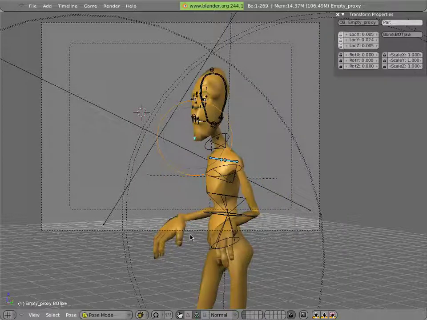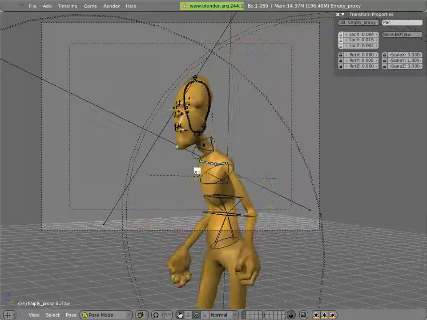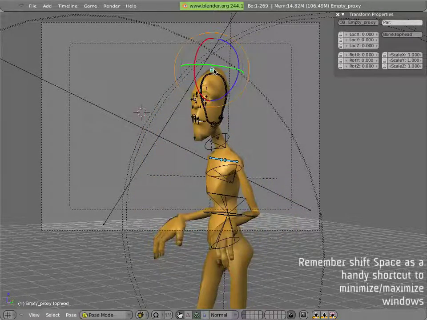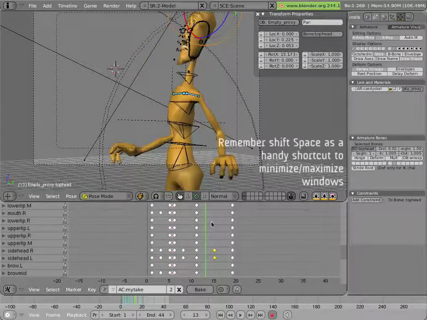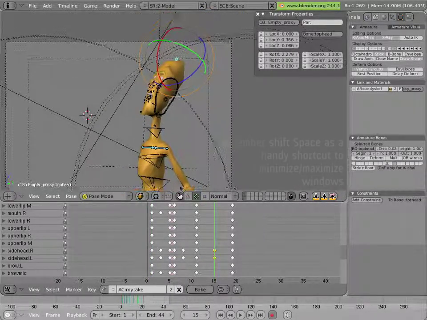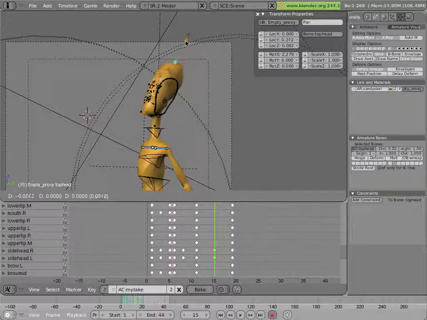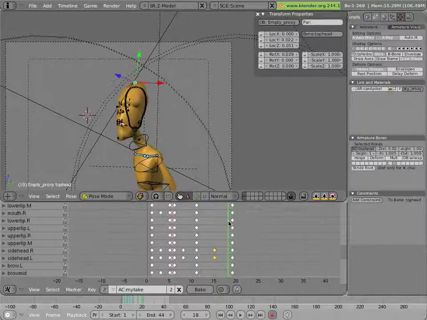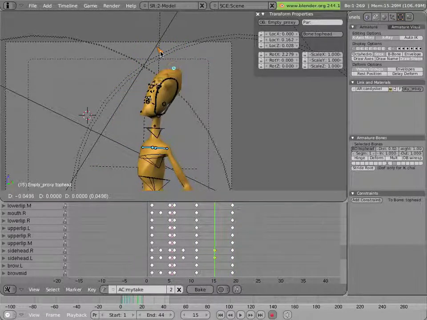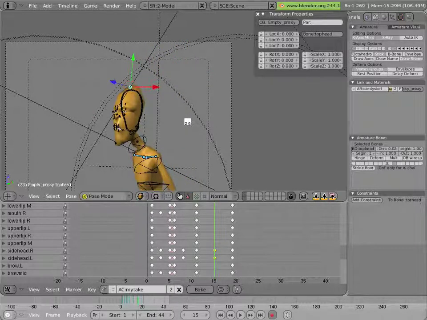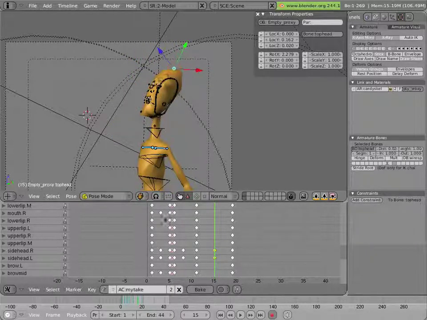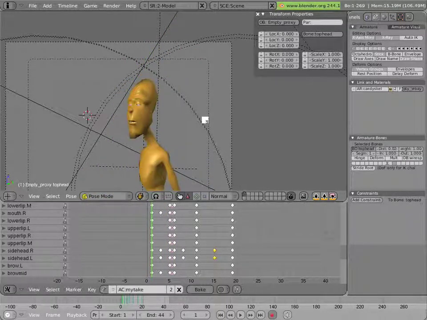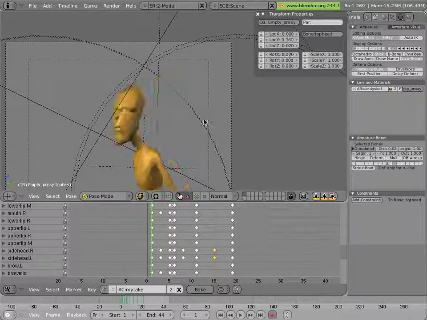So basically the idea is not everything happens at the same time. You just have to decide what leads and what follows. I think this is following a little bit too much. So we can just de-exaggerate that a little bit, and maybe I'll push it back like that. Let's go back to the beginning. So it's a slightly less crazy thing that we're doing here.